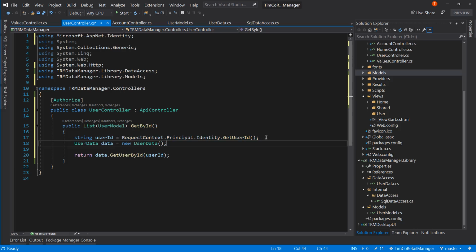So I'm going to get the information about who's logged in and use that user ID as the key to look up the user. This is why our users table doesn't have an integer for the ID. It has the actual GUID, because we're going to know that on every single call we make. Therefore, we'll use that to limit what the user can see based upon who they are. Okay, so now we have this GetById method, and that's in the user controller.